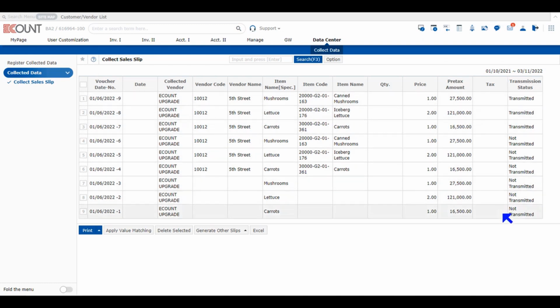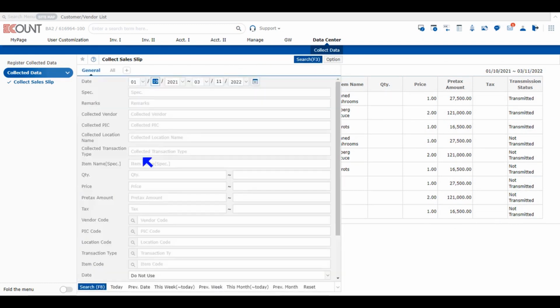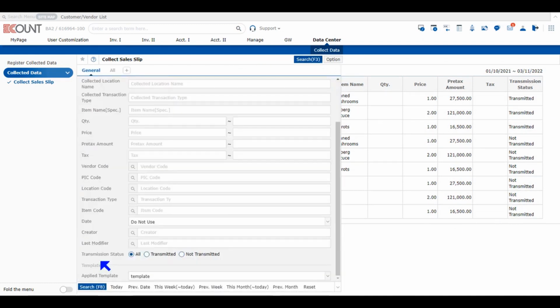the Transmission Status field. This will also be provided as a search criteria, allowing you to view the two different data separately.